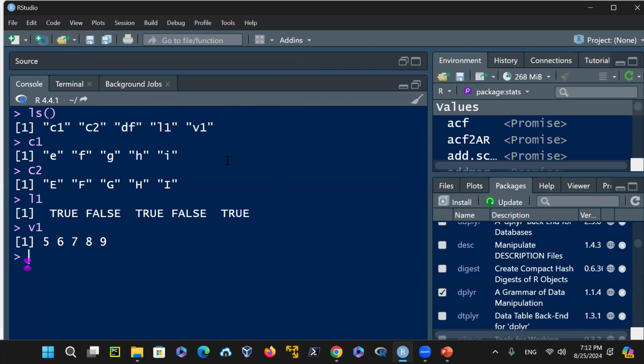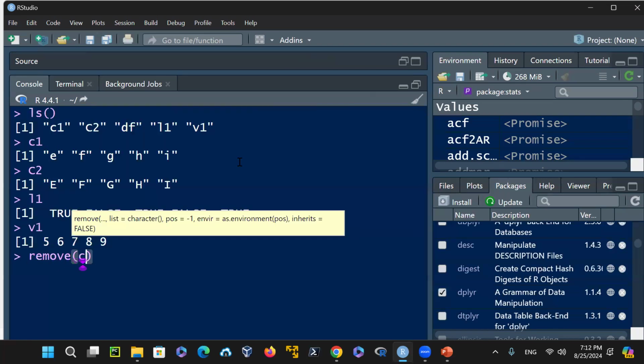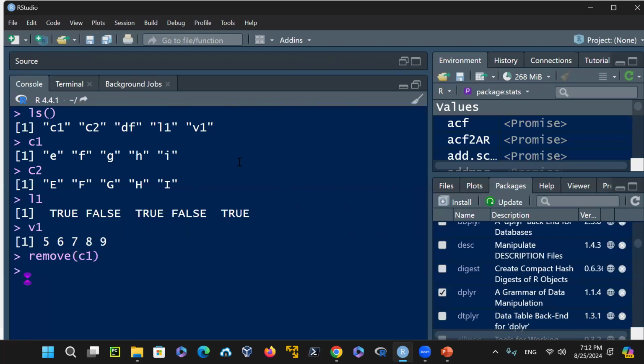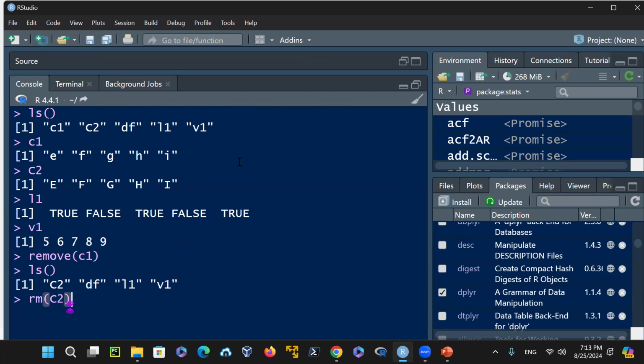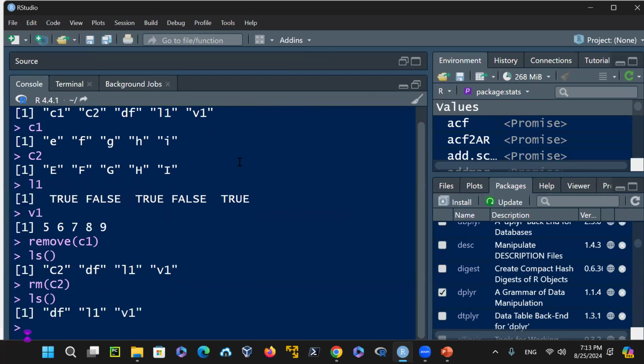So if I want to just delete one of them, like remove C1, I could do that: rm(C1). Now, if I do ls, notice that only the other ones are there. At the same time, if I want to delete C2, you can do remove or rm as a kind of short version. It will do the same thing. Now notice that they are there.